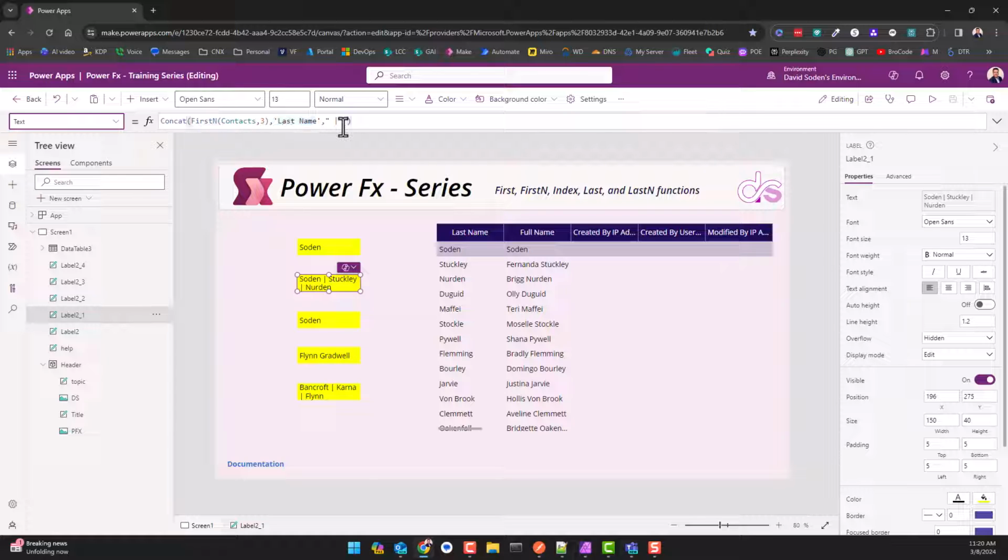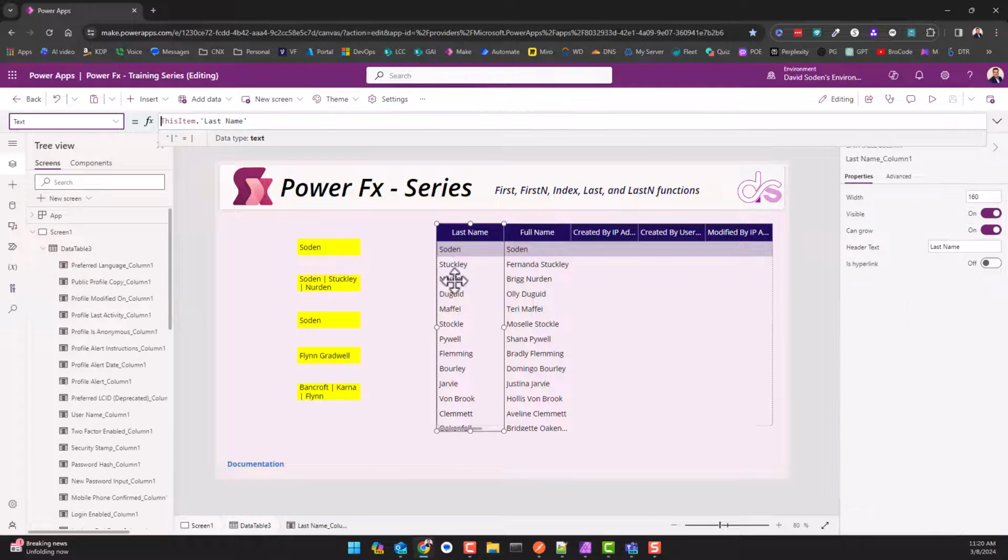And so in this case, I'm saying take this 3 row table, just worry about the last name column. And then what I want you to do is provide a separator with a space, a pipe, and a space. And so you can see Soden, Stuckley, and Nurden. And if we look at the last name, Soden, Stuckley, and Nurden, that is the first 3 records on there. So this is the power of chaining Power FX commands or functions together. And so you can see this here.